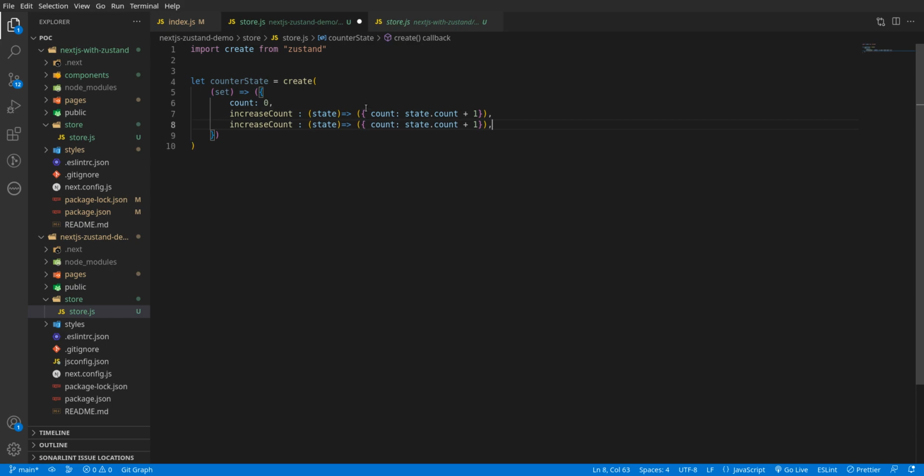Okay, and then just copy paste, and here decrease, string, if I am not wrong, correct here. So here decrease will be minus 1. Okay, fine, done. So counter store. So yep, so here what we can do, we have created the create store.